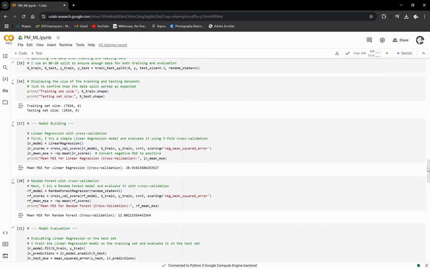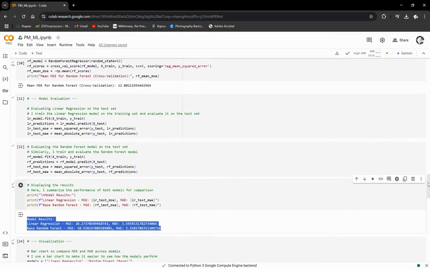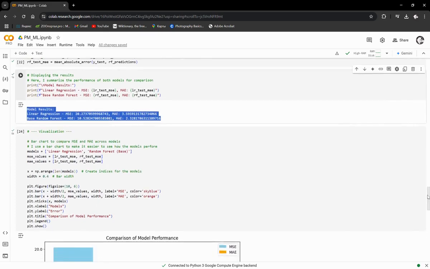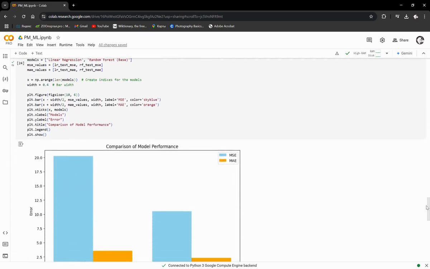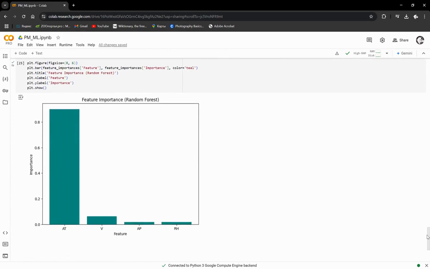After selecting the best model, I evaluated its performance using MSE and MAE and interpreted the results, providing insights into which features were most important. This process not only helped optimize the model's performance, but also provided a clear understanding of how various environmental variables affect energy output, which could be valuable for improving the power plant operations.